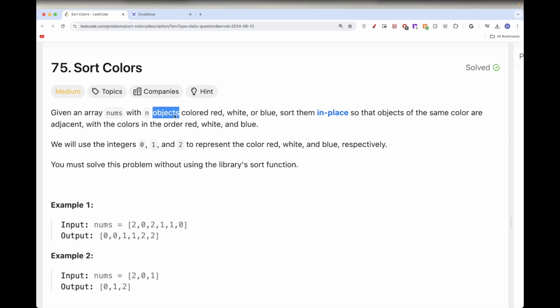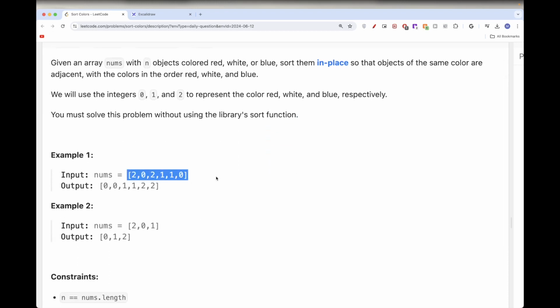And here we represent the colors by integers. So for example, you can imagine red being 0, white being 1, and blue being 2. And we have to solve this problem without using any sort library function. Okay, so if we take a look at this here, we get first this unsorted one. We put the zeros first, the ones second, and then 2 after. So you can imagine these are the reds, these are the whites, and these are the blue.